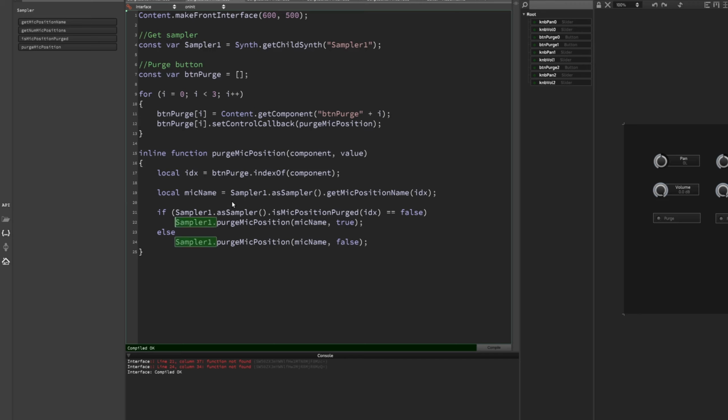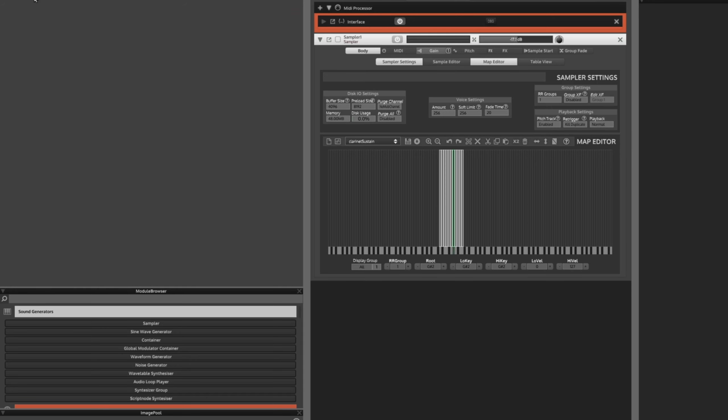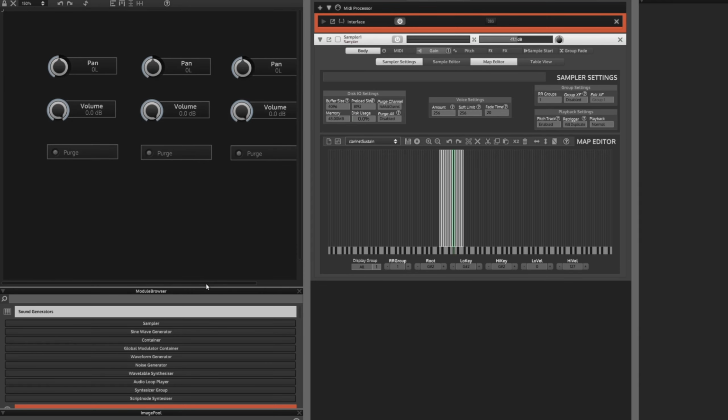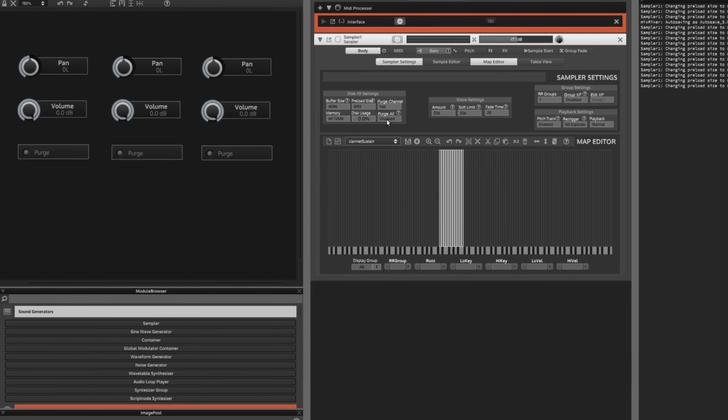So I'll just fix that. As sampler. There we go. So if we go back to the main workspace, and I'll bring up the interface over this side. Let's zoom that in a bit. There we go. So we can already purge all of the channels here, or load them.